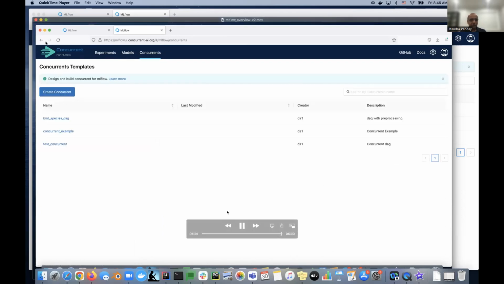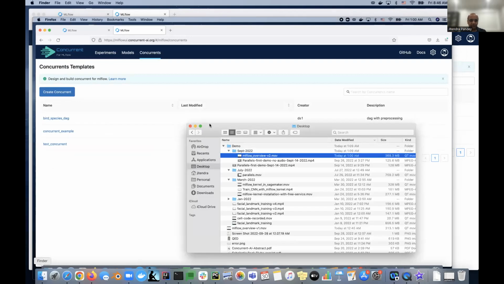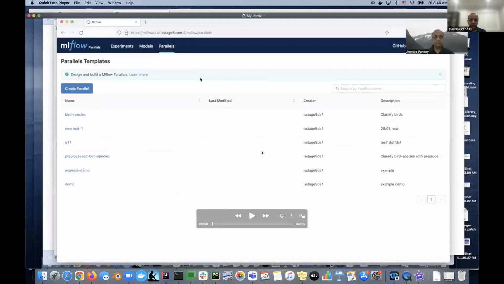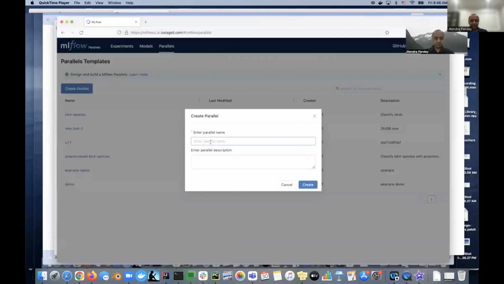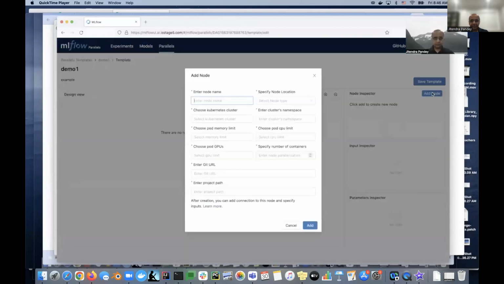Let's now switch gears and go to what Concurrent does and how it interacts with MLflow. In this demo, I'm using the term parallel because that's what it was initially, and we have changed it to concurrent. So you basically create a concurrent and you design a DAG.